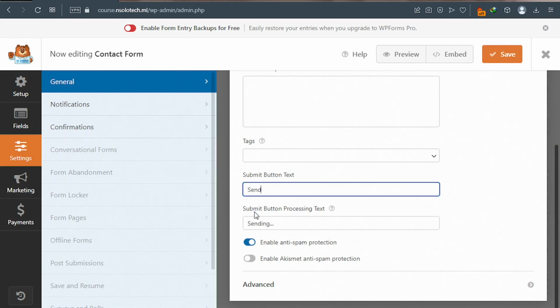Okay, now the next one is submit button processing text. So after they click on send, they'll see this particular text telling them that the form is in the process of being submitted. Okay, so you see that you can also put loading or please wait. Okay, you can be creative. Now you enable anti-spam protection. This is very helpful. Okay, so that is it.